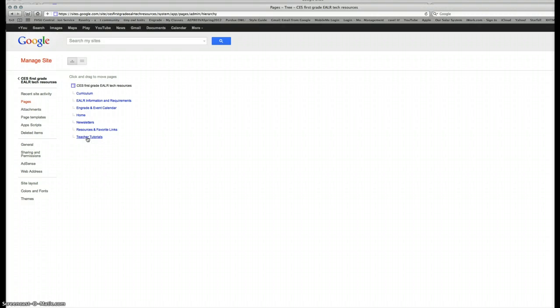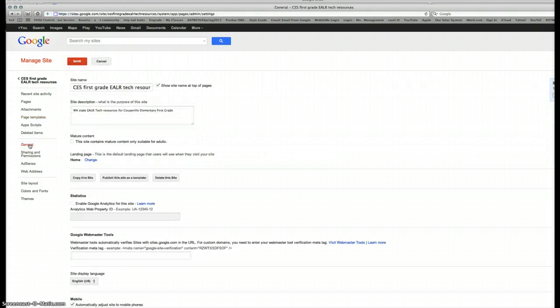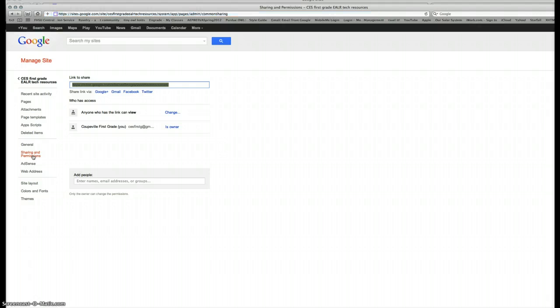If you want to move them around, you would just drag them to where you want them to fall on your toolbar. If you wanted to change the template of a page, of course, you could do that. What is it being used as? Right now, they're all set to web pages, so I think that's okay. There's some general information. We've already seen that. Sharing and permission, though, I do want to hit on this. This one could be important.